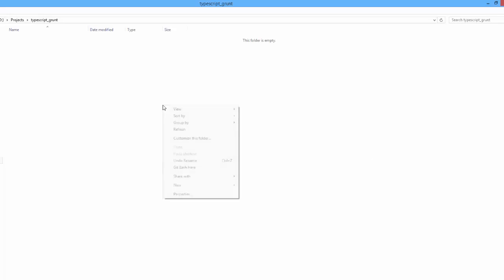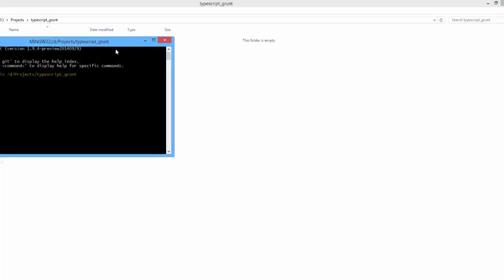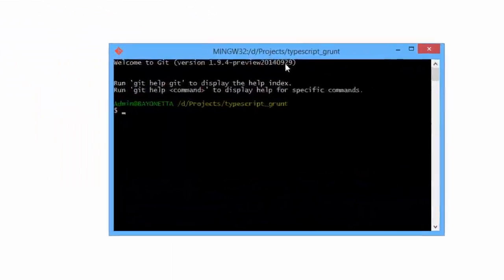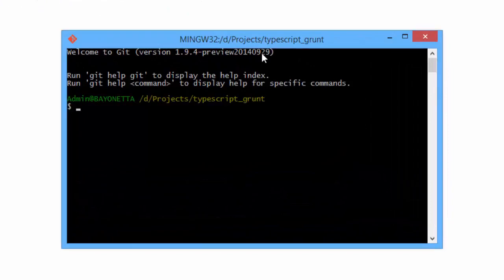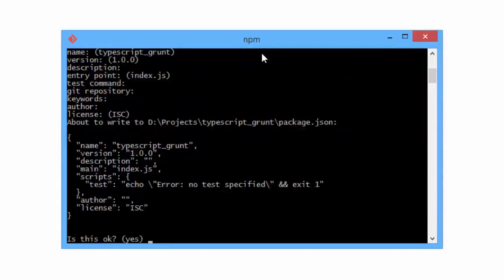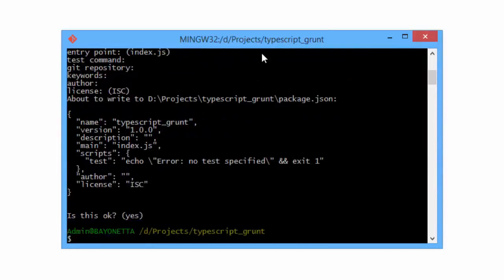Next, open up your terminal of choice in this folder. I like to use git bash, but you can use whatever terminal makes sense for you. Grunt works closely with npm to install packages, which are plugins that help you automate your code. Therefore, let's start this project by creating an npm package. Type npm init, and just press enter to select all the defaults. They'll all be good for this project.